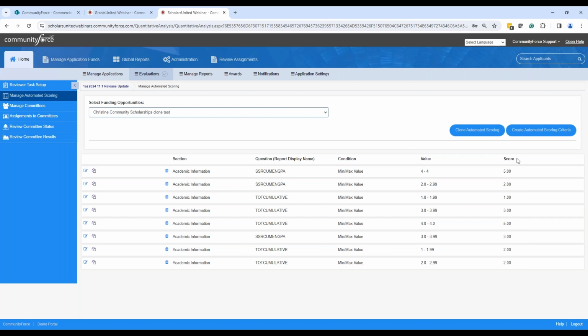And then of course, I can go add to this criteria if it maybe has some additional criteria for that automated scoring, I can go ahead and add that there. So that's the cloning of the automated scoring.